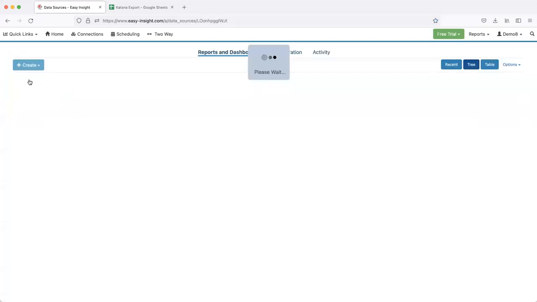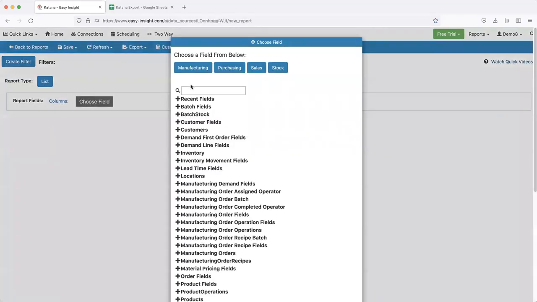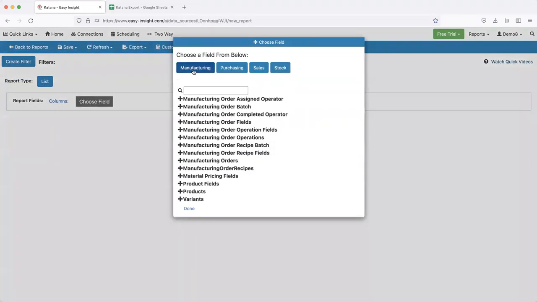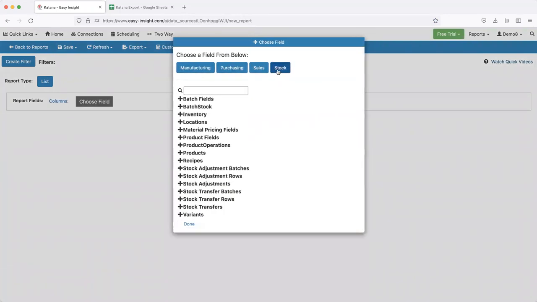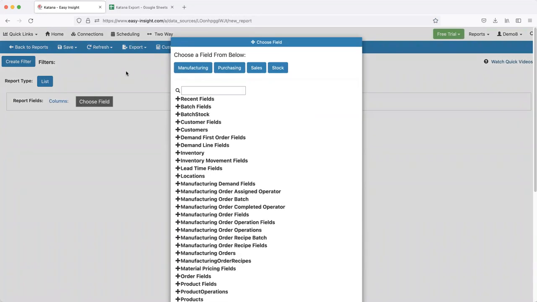If we look at Katana, same sort of thing. We can pare it down into manufacturing fields, purchasing, sales, and stock. So we've added this for most of our most commonly used pre-built connections. Right now, there is no way to customize these on your own, but we will be adding a way to customize and add additional ones in the very near future.